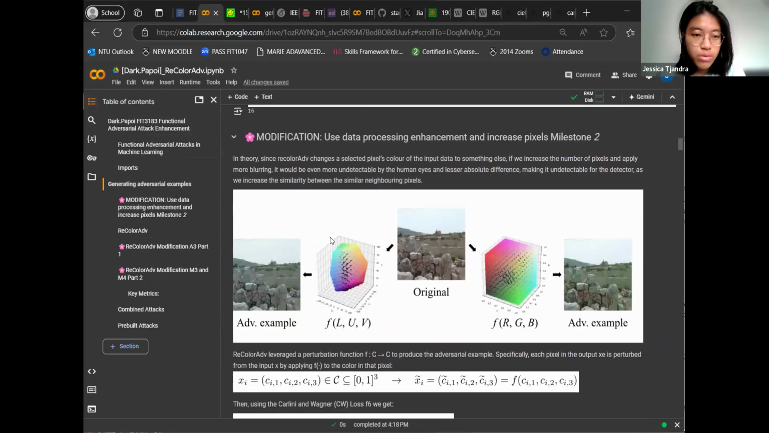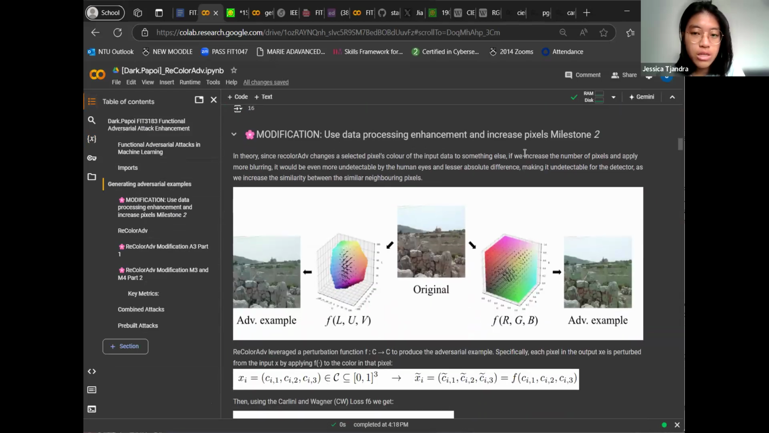Okay, so the first modification that I did for Milestone 2 is based on the theory. By increasing the similarity between the neighboring pixels, in theory, if we increase the number of pixels and apply more blurring, it will be even more undetectable by the human eyes and have a lesser absolute difference as well. So it is making it undetectable for the detector or the classifier as we increase the similarity between the neighboring pixels.